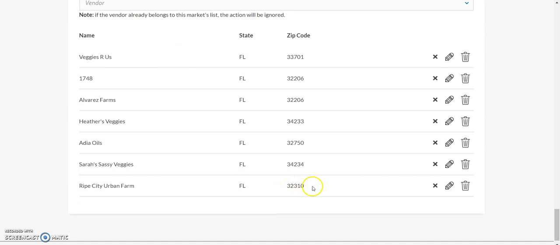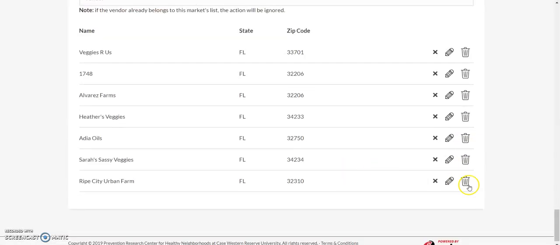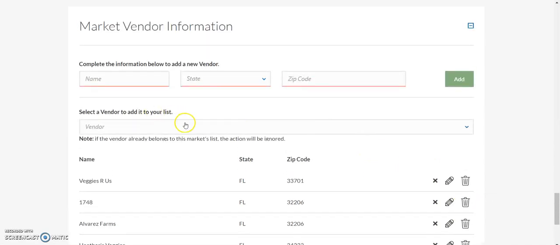Now, let's say that you wanted to edit the zip code for a vendor. I'm going to go to the Edit tool, and you'll see here that you aren't able to change the zip code. This is grayed out. The only things that you can really edit are the email, or if you would want to complete a merge, you would be able to do that. You can also unselect SNAP eligible if you need to do that. So, instead of editing the zip code, I will need to create a new vendor with the correct zip code.